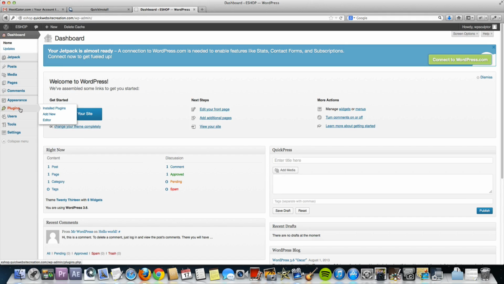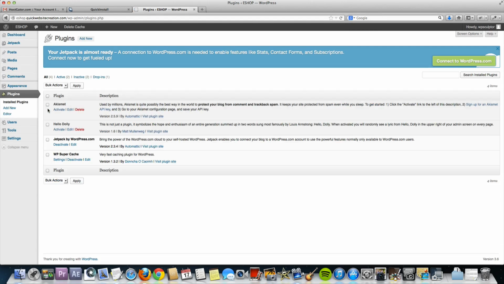So go to Plugins here on the left, click on Installed Plugins. And then underneath WP Super Cache, click on Deactivate.